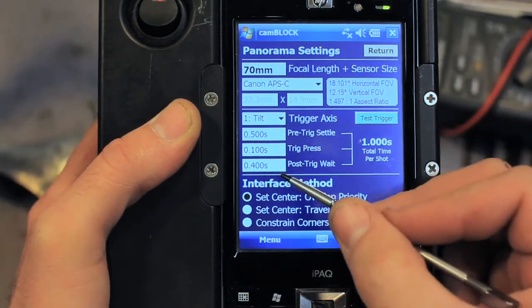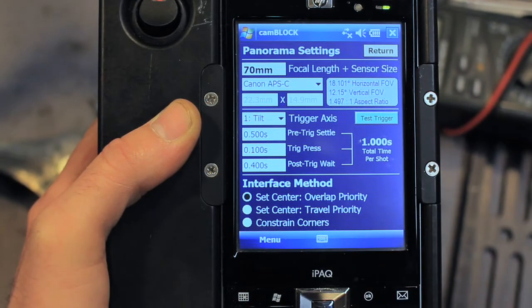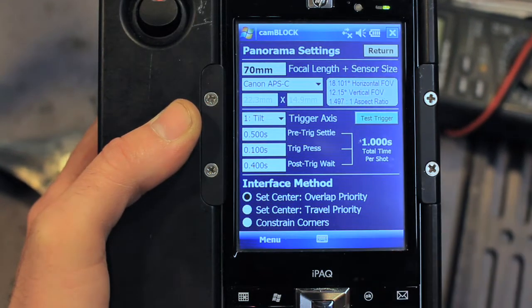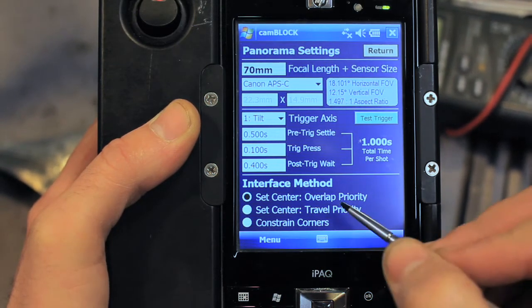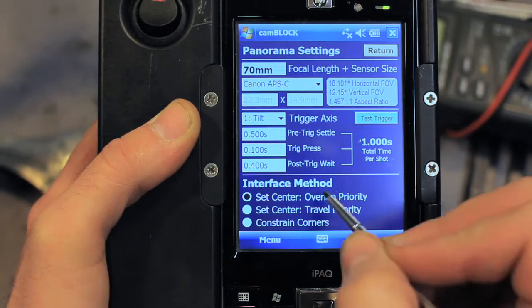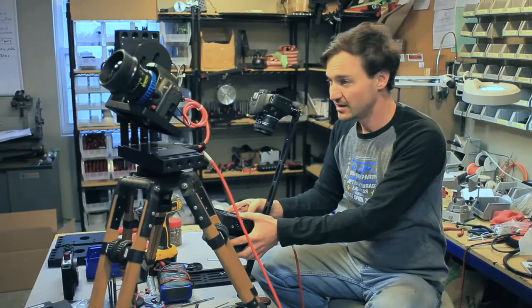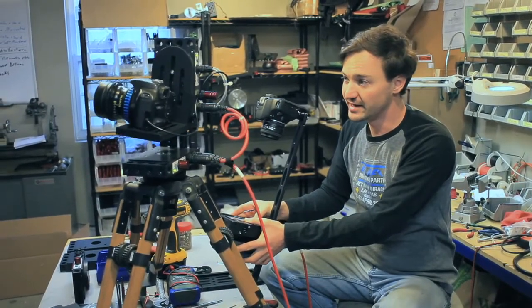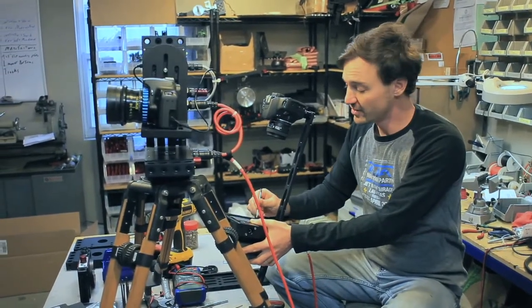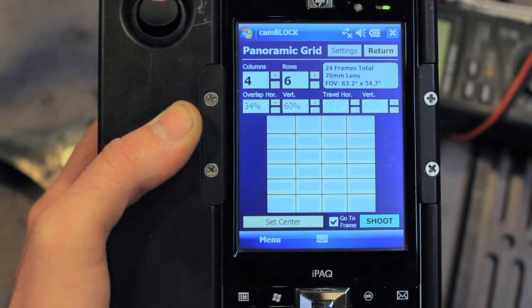Then we have our basic information for setting up the trigger, and then we have our interface methods. Basically there's three of them here: set center overlap priority, set center travel priority, and constrain corners. Set center overlap priority is what we've got. So we'll return, we'll go here, and what we do is we find the center of our panorama, and I'll hit set center and accept that.